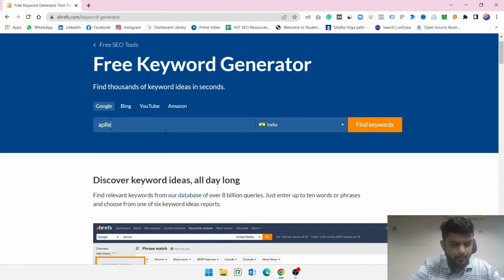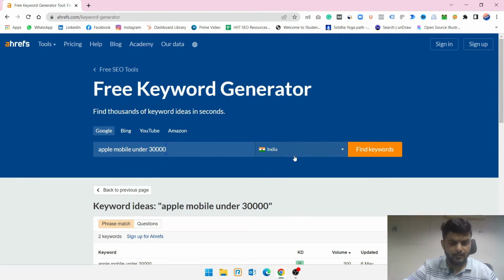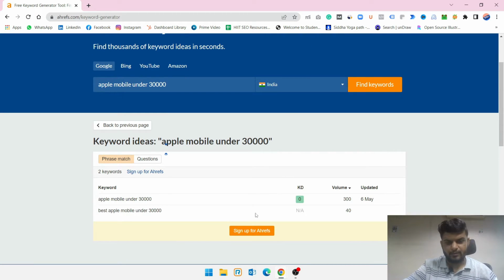I'm searching Apple mobile under 30,000. I don't know whether people are searching it or not, so let's see. Yes, so we have two keywords related to it: Apple mobile under 30,000 and best Apple mobile under 30,000. You can clearly see that you can easily rank on this particular keyword, Apple mobile under 30,000, as its keyword difficulty is 0.